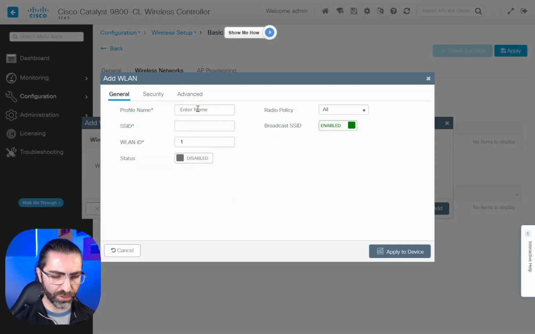So we define a new WLAN and we call this learnet-WLAN-profile. And what is the SSID you want to use? This will be the SSID that your users will be able to see and connect to. Which ID you want to use? This is WLAN ID. Don't confuse it with VLAN ID. This is the ID of your WLAN inside your controller.